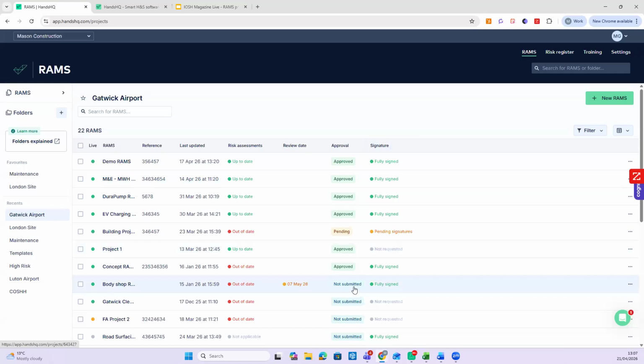Approval workflow as well. We'll go through this in more detail in a minute. This is internal approvals rather than external. And then also signatures. So has it been signed by everyone that's going to be carrying out the task, effectively mitigating that risk as much as possible for you as a business, ensuring that everyone has signed off on documents that are applicable. But let's actually go into the process of producing a RAMS.